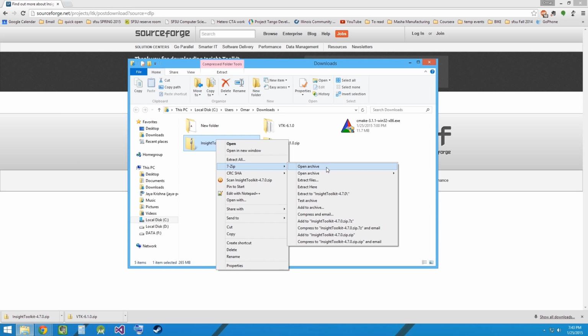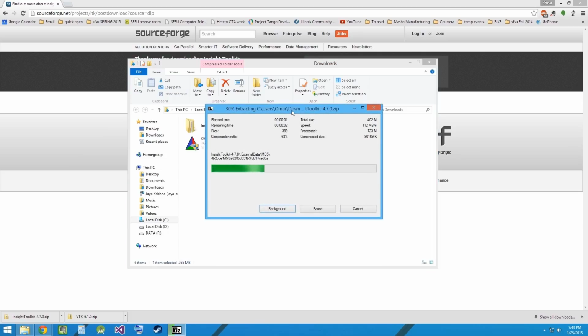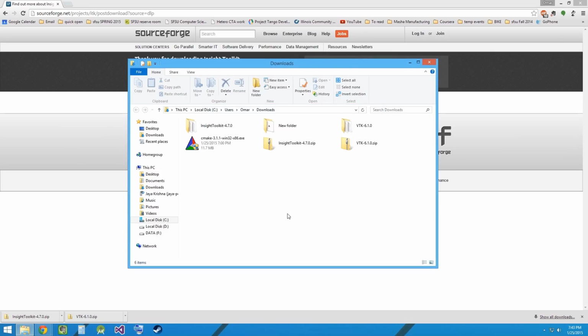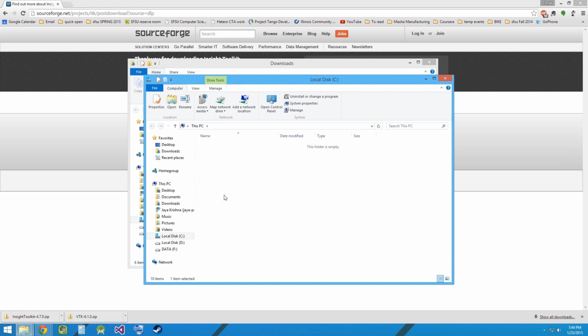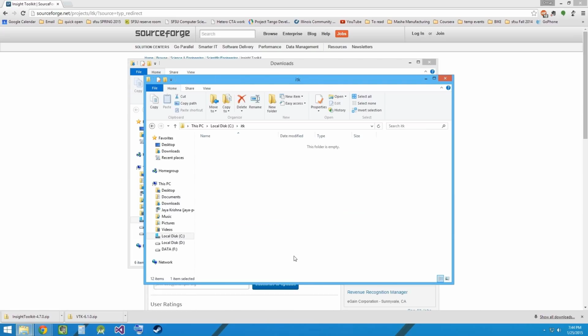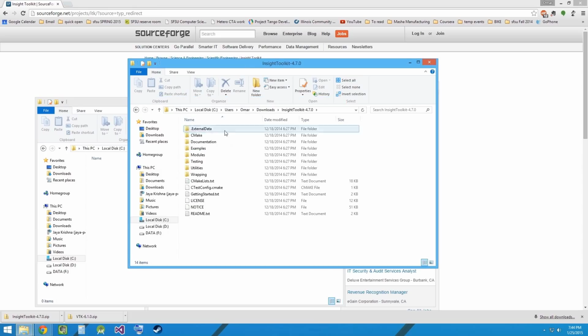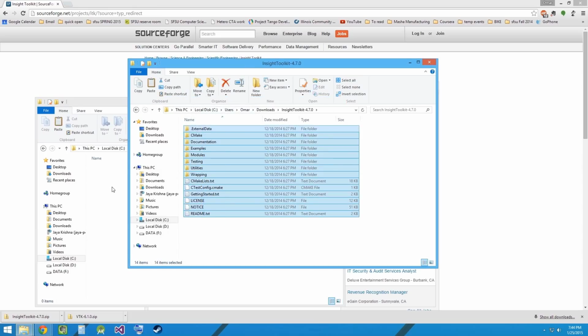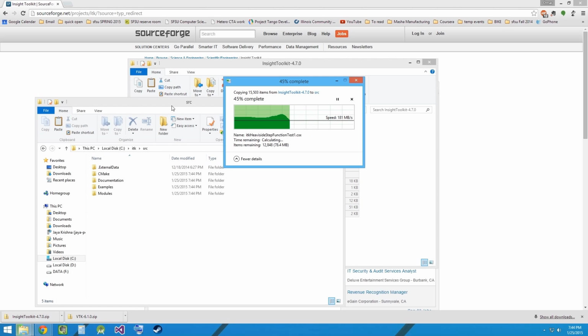let's extract it. I'm using 7-zip, but you can use any other archiving software. Just like how we had installed VTK in C drive, let's head over to C drive and create a folder for ITK. Inside that we create two more folders, one for the source and the other for the build. Let's copy our extracted source ITK files and paste them into the source folder.